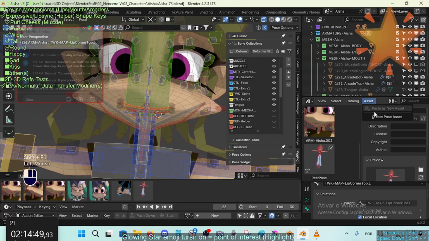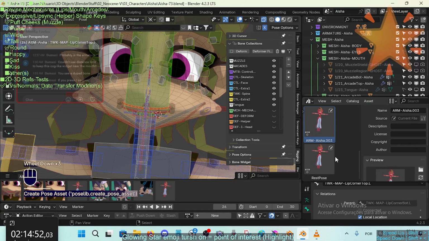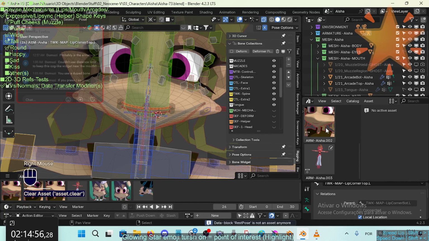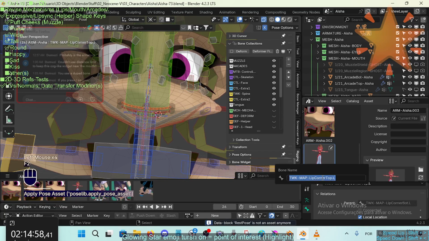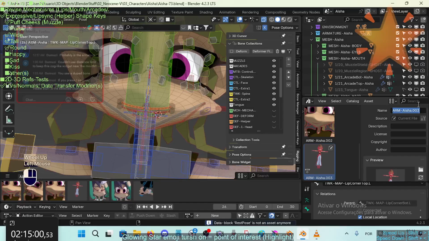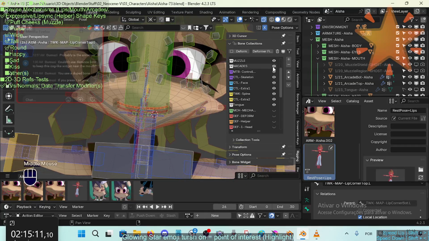So Asset, Create Pose Asset. Now I'm going to delete this one, so clear asset, and this cannot be edited from here, it needs to be from here. So I'm going to rest pose plus lips. So it's not. So basically, now let's do the correct technique.